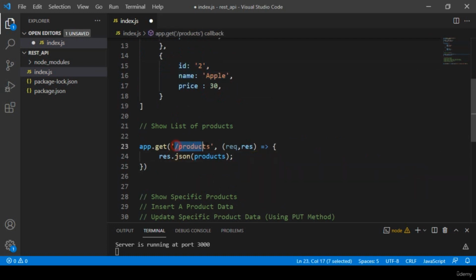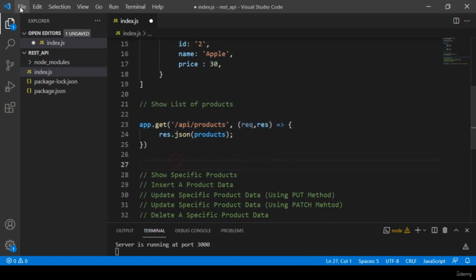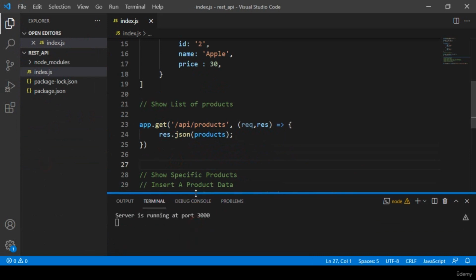And also there is the products route. Before products, I want to pass /api. Okay, I make it /api and then products. That will actually be better. I want to get all of our data, so click Save All. Our server is now successfully running.